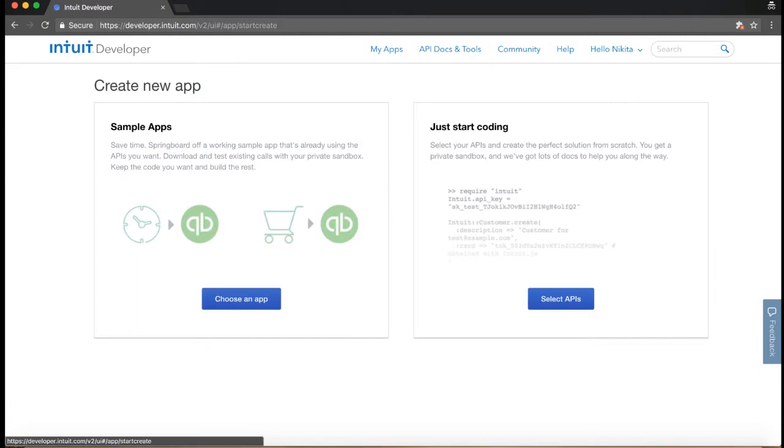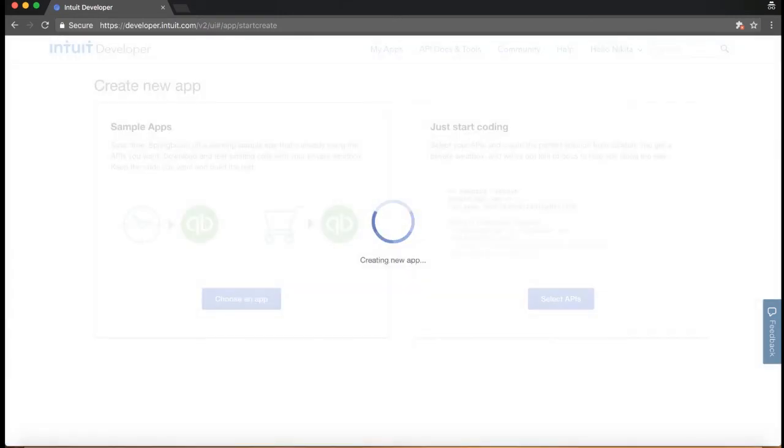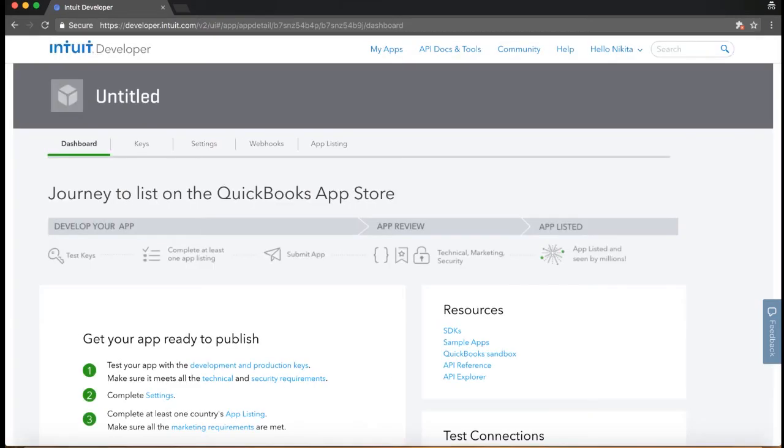We are now going to select Just Start Coding and click the Select APIs button. Check the accounting box and then click Create App. You now have your production and dev tokens. You also have access to your QuickBooks production environment and your QuickBooks Sandbox environment.